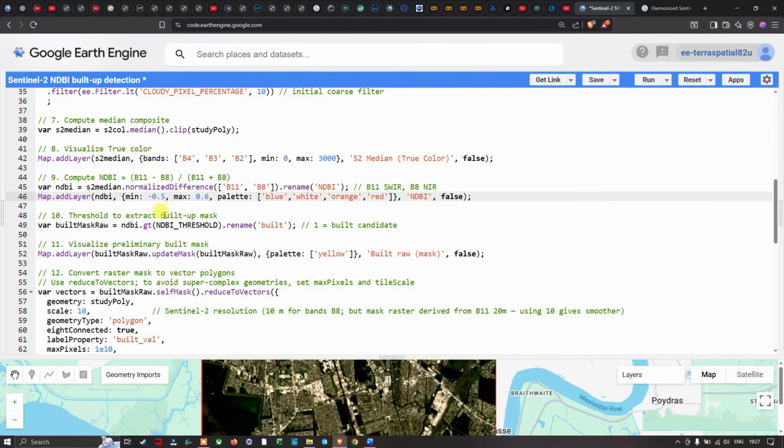So the next step, we're going to add this layer using Map.addLayer NDBI with a minimum of minus 0.5 and a maximum of 0.6. And the color palette is going to start with blue, white, orange and red. Red and orange are going to represent the build-up areas, and the blue is going to represent non-build-up or vegetation areas. And we can output that as NDBI.